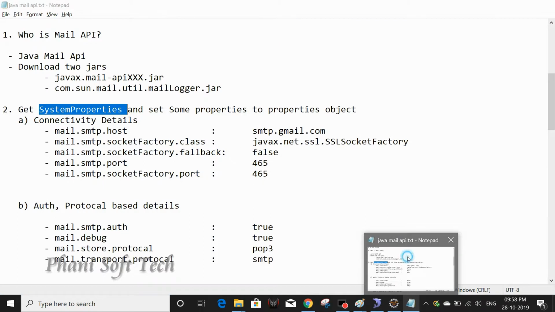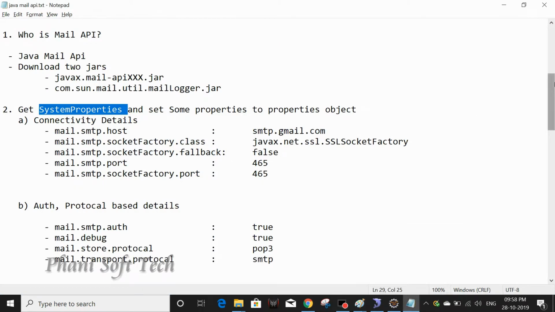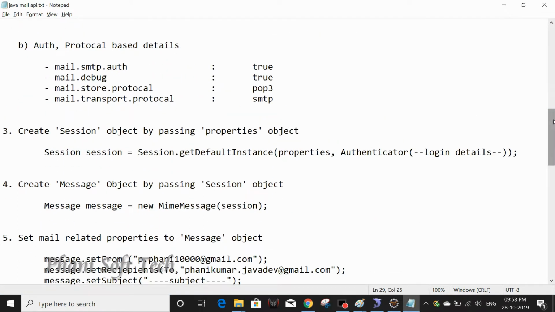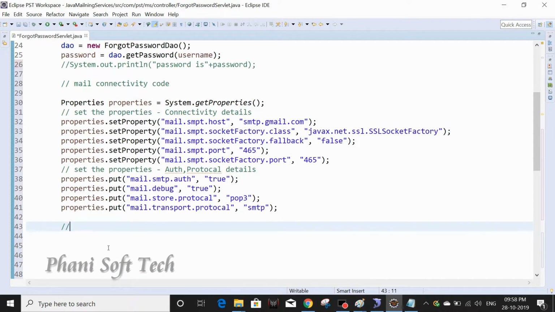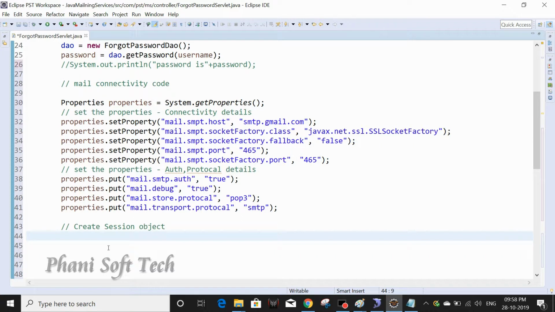Session object, right? So system properties is completed. Then the third step is the session object by passing the properties object. Now the properties object is ready. Okay, create session object. This is the second step. No problem, no need to give anything. Okay, session object. How to?